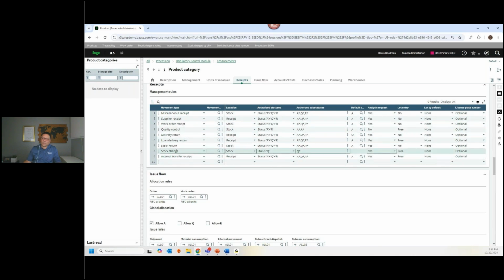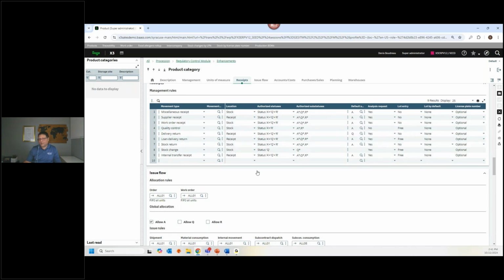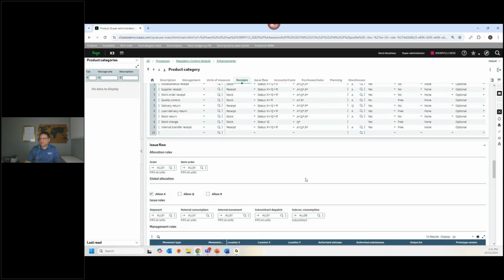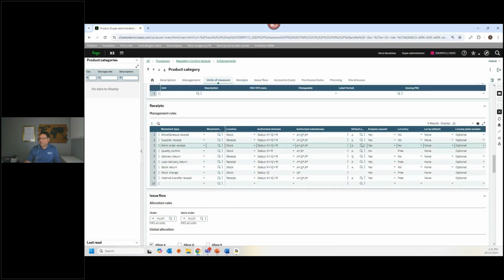If I do a stock change, I may be fine to move a Q status, one that's actually in QC. I can maybe change locations, but I would only accept, let's say, the A's from a sales perspective. I mean, we're in the receipts, but from a sales perspective, I would only be able to deliver an A status. So you can be quite granular as far as how you restrict or allow movements of stocks based on their statuses.